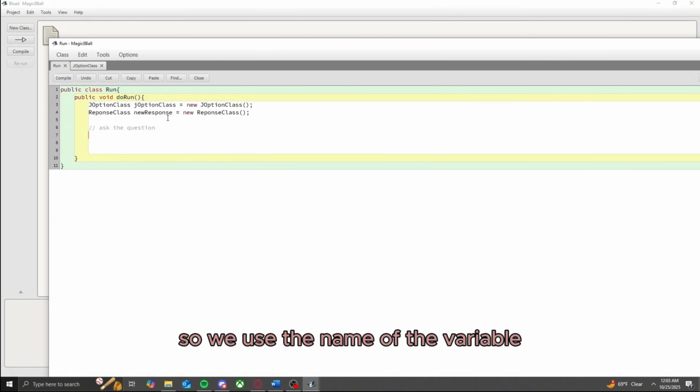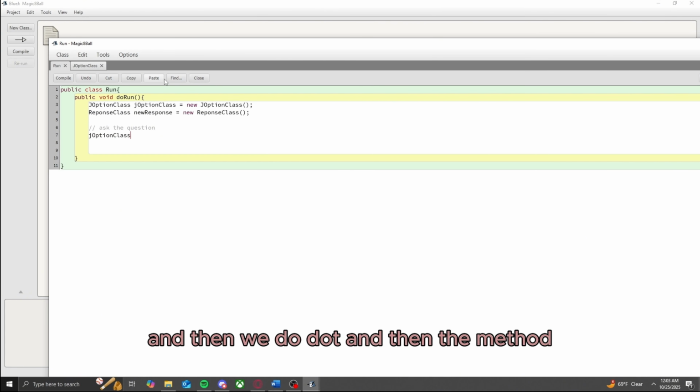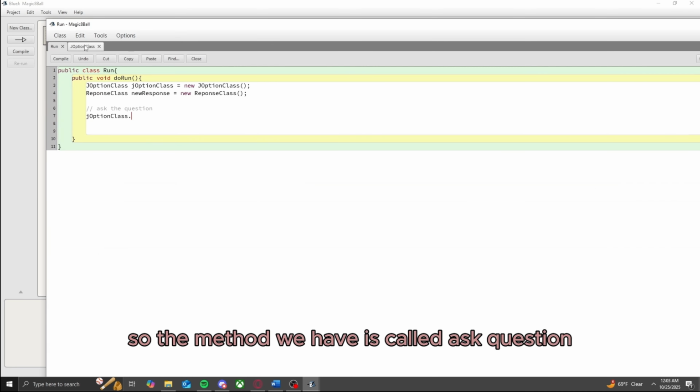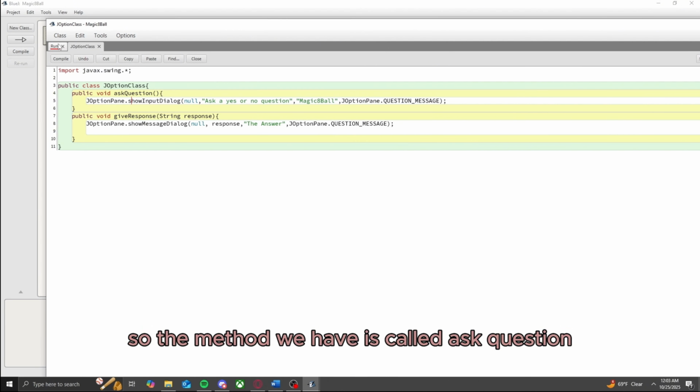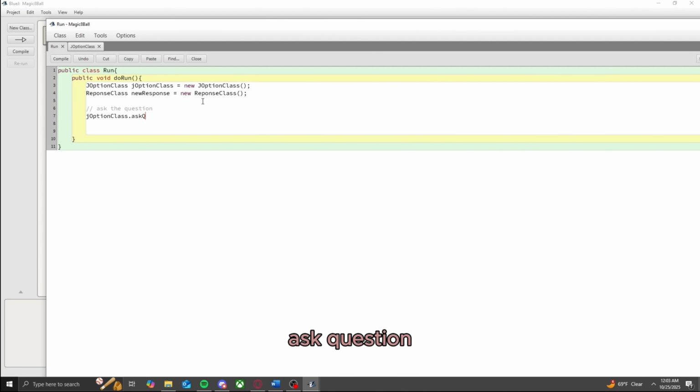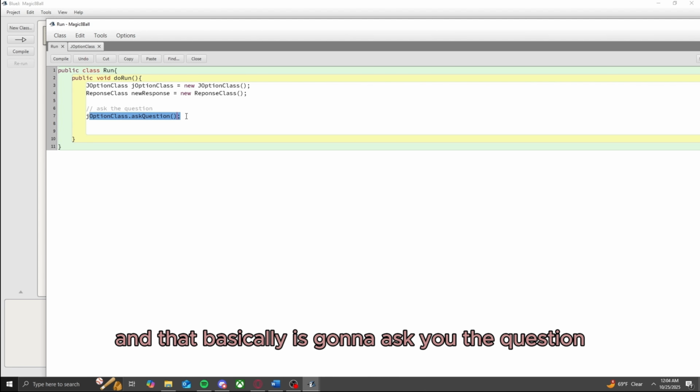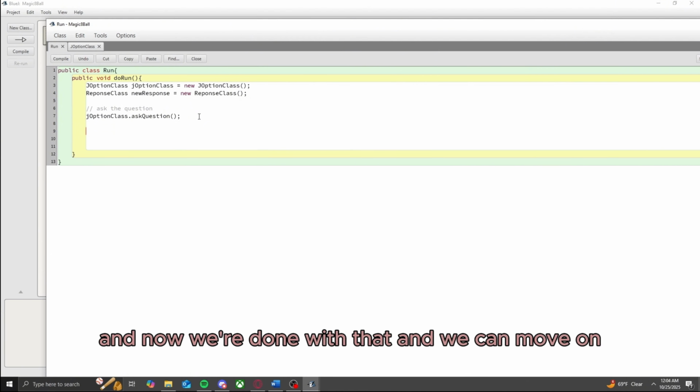So we use the name of the variable, which is the J option class, and then we do dot, and then the method. So the method we have is called ask question. So we're gonna do J option class dot ask question parentheses. Boom. And that basically is just gonna actually ask the question. And now we're done with that, and we can move on.